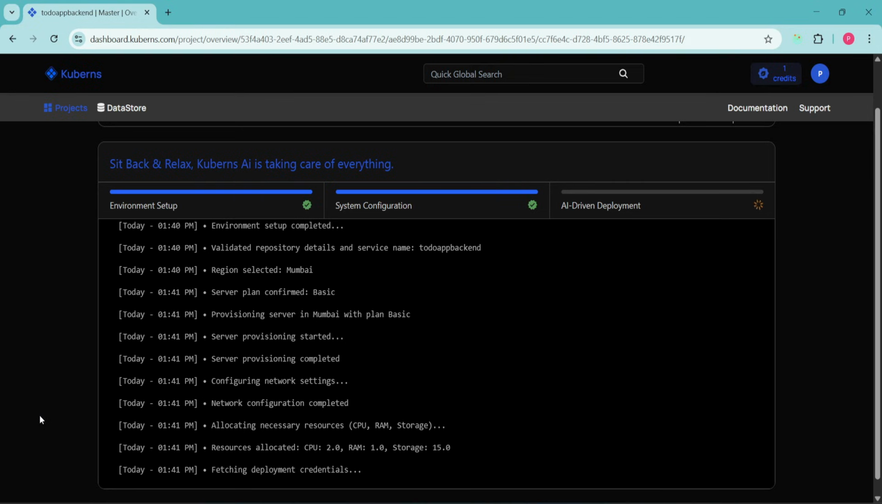Here's the key. Kuberns runs on AWS infrastructure, but you don't touch AWS. You don't see the AWS console. You don't configure an EC2 instance. And if you want to know what an EC2 instance looks like, you can check out my previous video in which I have deployed my job portal web application on AWS EC2 and you will find out how hard it is.